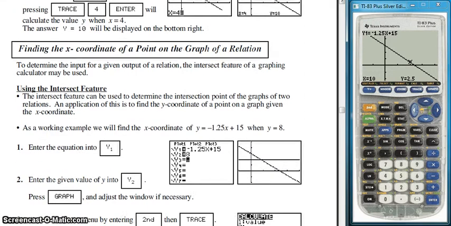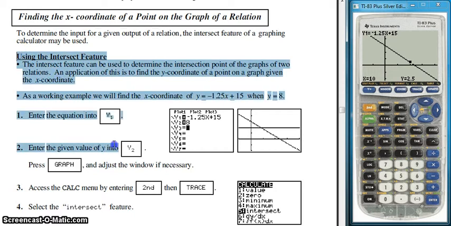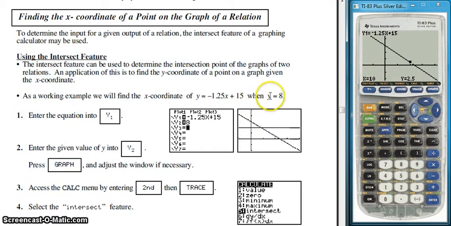Now, finding the y-coordinate is easy, just trace x. How about finding the x-coordinate? The x-coordinate is more indirect. So let's look at the steps here. If you want to find out what the x value is when y equals 8, what do you need to do? You need to draw another line.